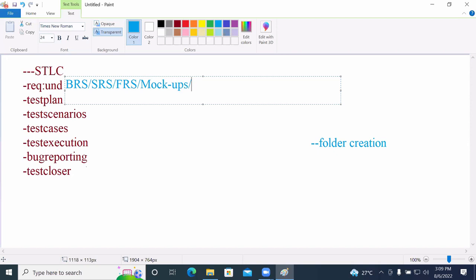Requirement documents are not available. Mockups also not available. If both things are not available, how will we do the testing? Sample application. In case requirement documents are not available and mockups are not available, we need to take care of a sample application.